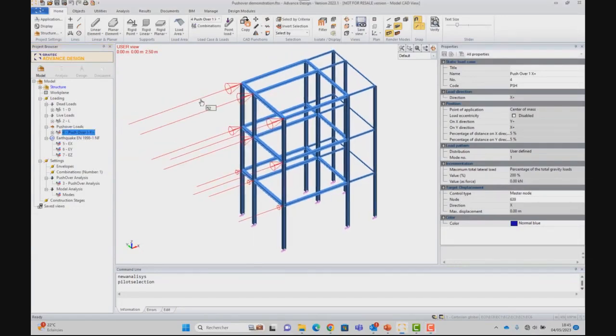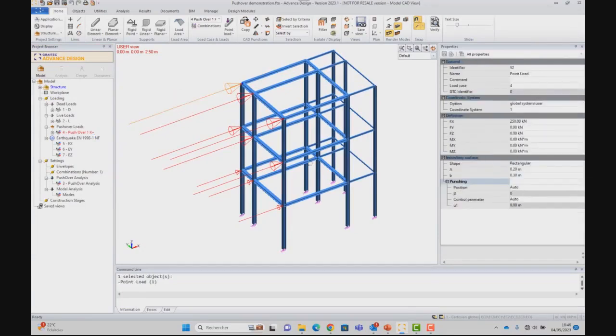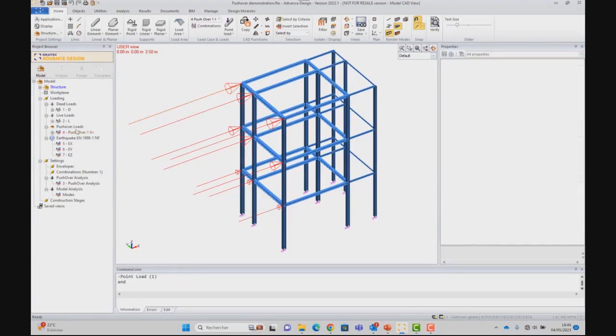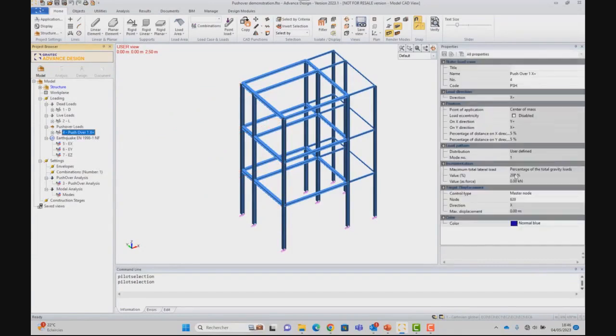So we'll keep pushing the structure until reaching these values that we defined over here. But in other cases, we have the option to keep pushing the structure until reaching a certain base shear equal to a percentage of the total gravity loads applied on the structure, or we can directly set the target value of the base shear to reach.